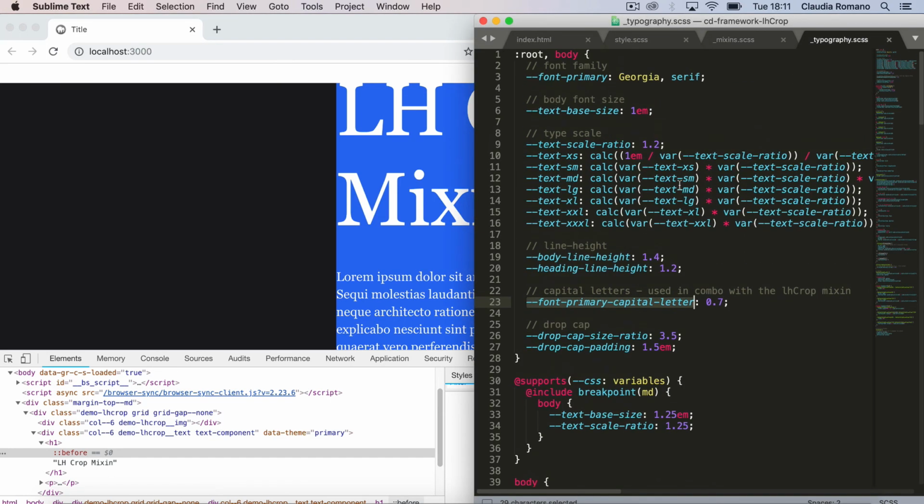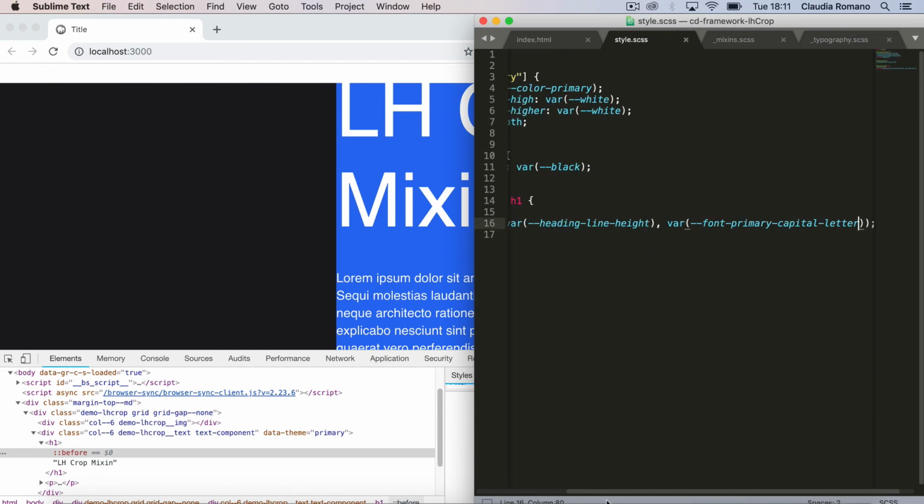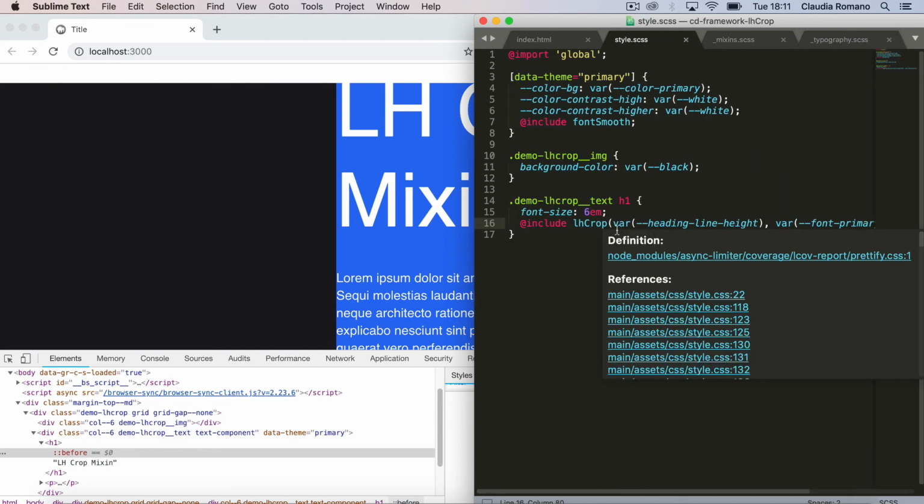Now, what happens if I change the font family again, for example back to Helvetica? I just need to update this variable here. And you see, everything is working just fine. I don't have to update this line of code here.